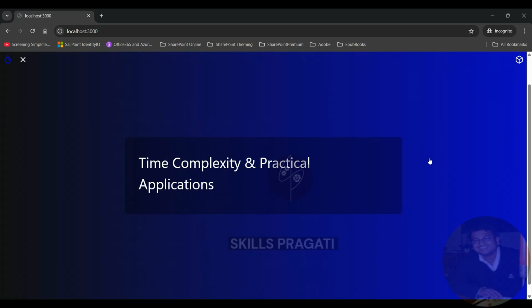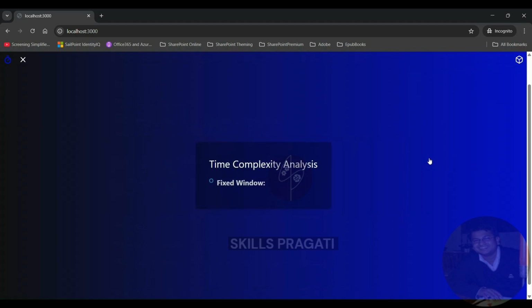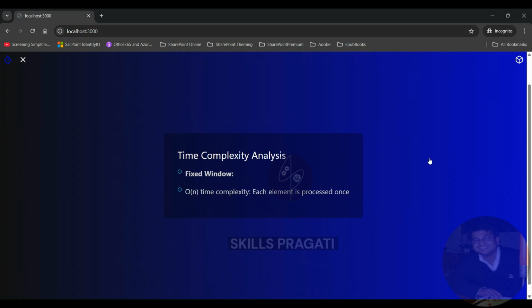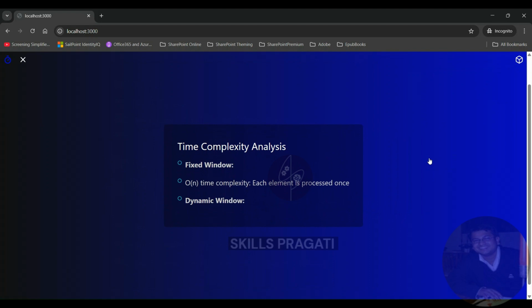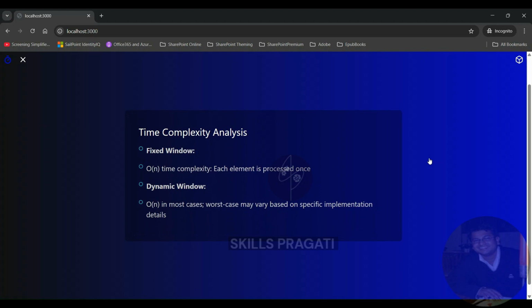Let's analyze the performance and consider practical applications. Time complexity. For a fixed window, the time complexity is O(n) because each element is processed once. For a dynamic window, the complexity is generally O(n) as well, though worst-case scenarios might vary slightly based on specific implementations.